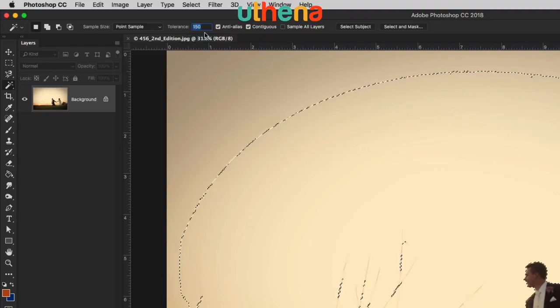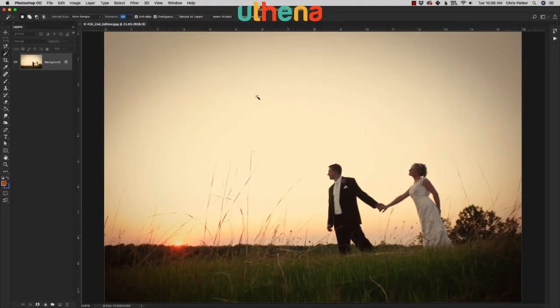So if I change that to 150, I'm going to go ahead and deselect. And now when I click, it selects the entire sky. So it's looking at the different contrast levels based on the area that I clicked, and it's going to include the colors and the contrasts of that area from where I clicked from to make a larger selection. It increases the tolerance of the information that it's reading when you click.